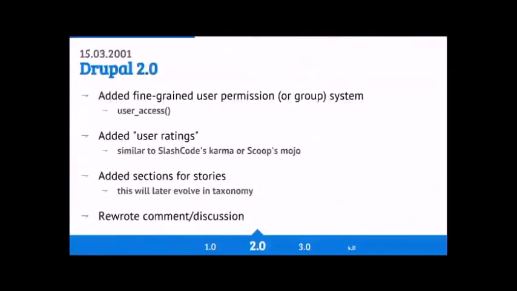And from other features that were added in Drupal 2, we got user access. It's still used, I think, until Drupal 8.